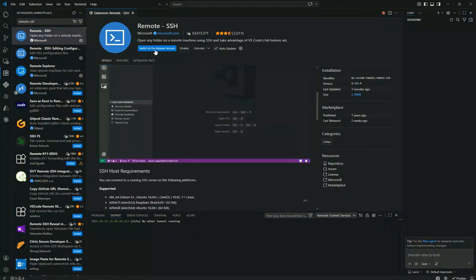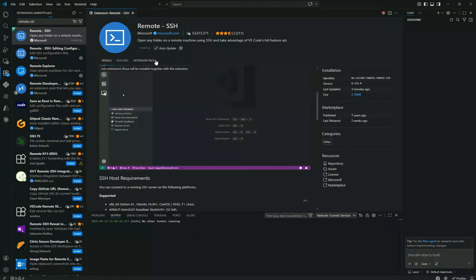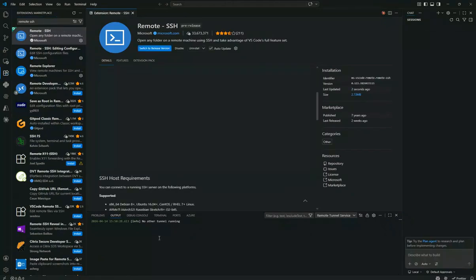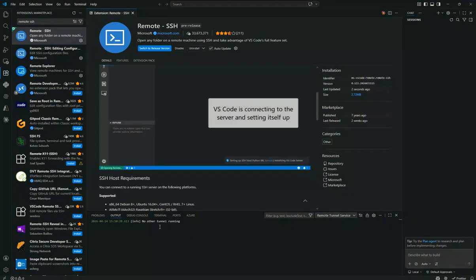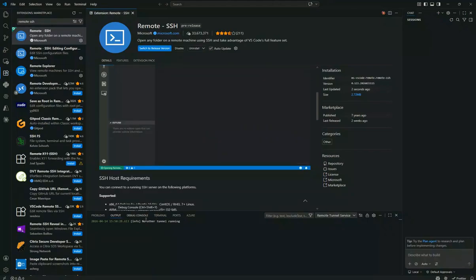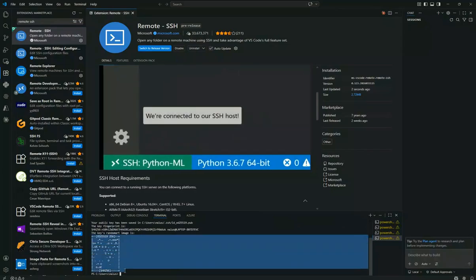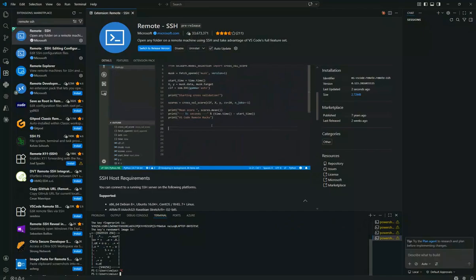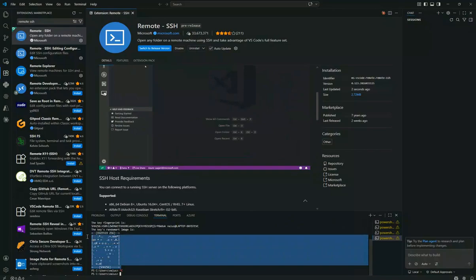Once you have your SSH keys set up, go ahead and enter your remote host's details in the SSH config file, which you can find under your user's .ssh directory, named config. After setting up your host, you can now connect by selecting your remote host from the list. Once connected, VS Code will open a new window, and you'll be working within the context of your remote environment.